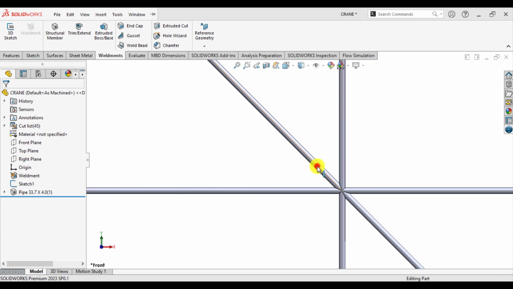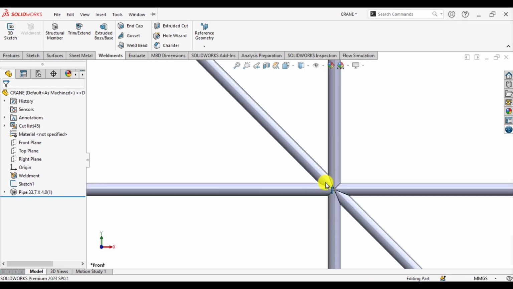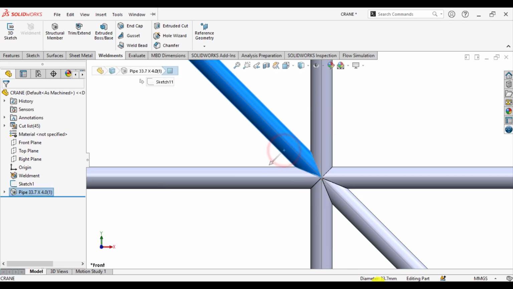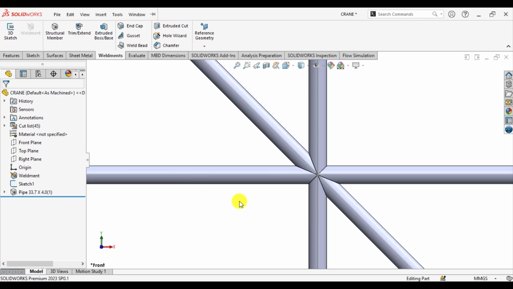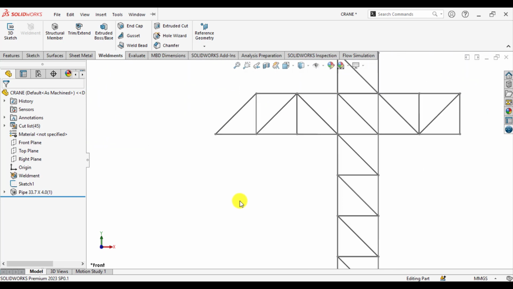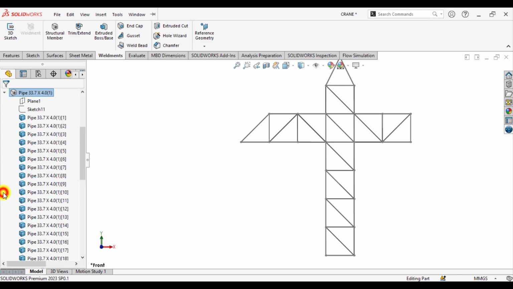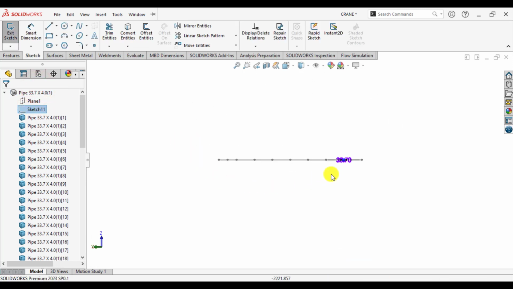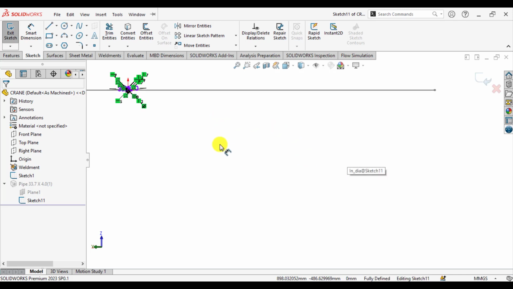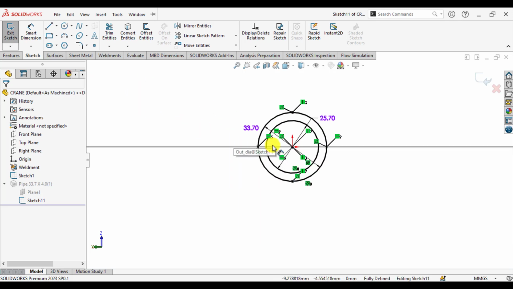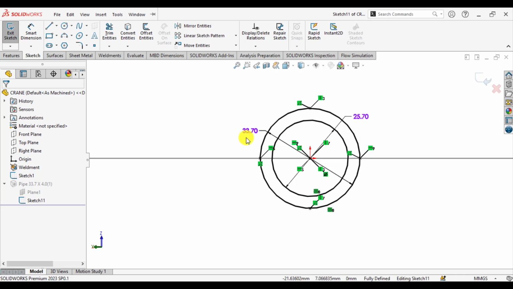The diameter of the outer pipe, that is the weldment profile, is 33.7. We will change it. So we will change the profile of all these structure members. So click on the pipe and go to the sketch, then edit the sketch. You can see the outer dia is 33.7 and inner is 25.7.